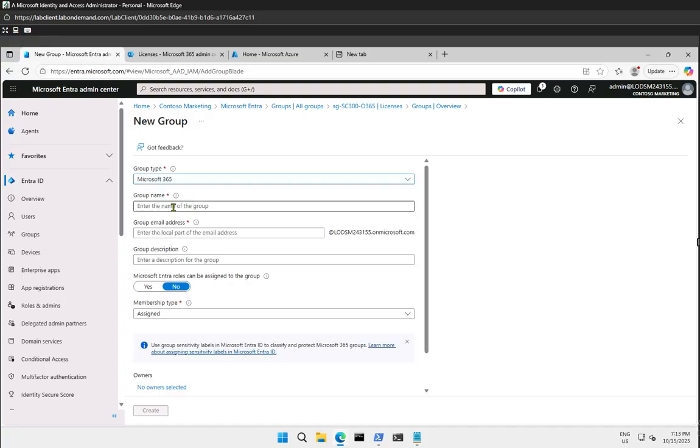We'll move on to Microsoft 365. The group name is going to be Northwest Sales. Okay, so this is creating a shared mailbox, as we can see. So Northwest Sales at our email address here. Group membership is going to be assigned. It can be dynamic user. I think that's going to be explained in the future, so I'm not going to explain it now.